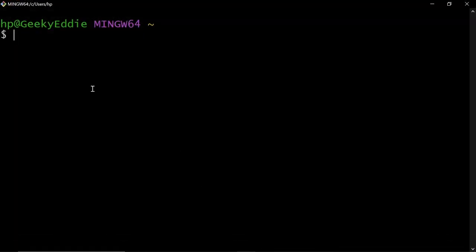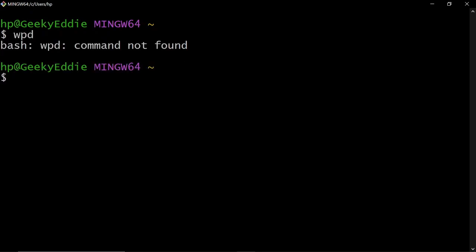Now we want to navigate to our Git series, but first, how do we know which path we are on now, which directory we are in now? To do that, you use pwd, print working directory. Then as you can see, we are inside C, inside Users, and we are currently on HP.